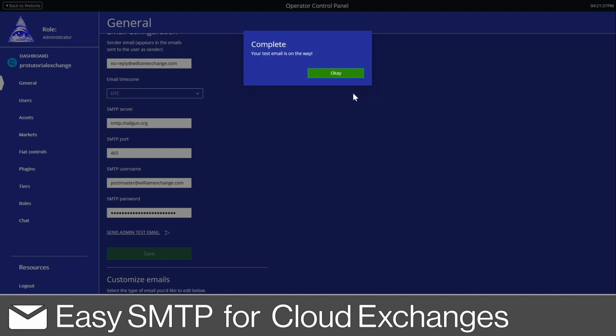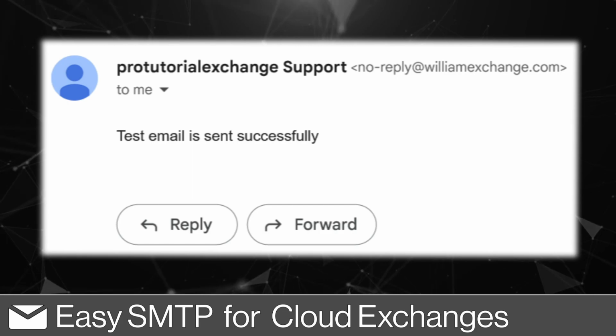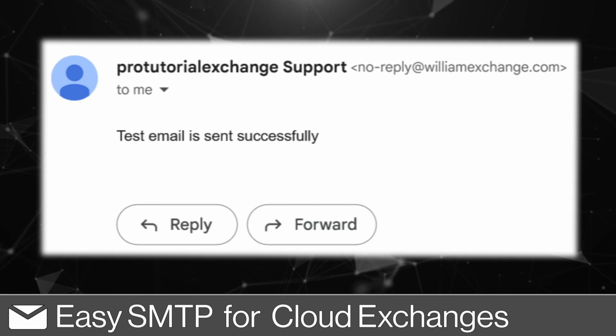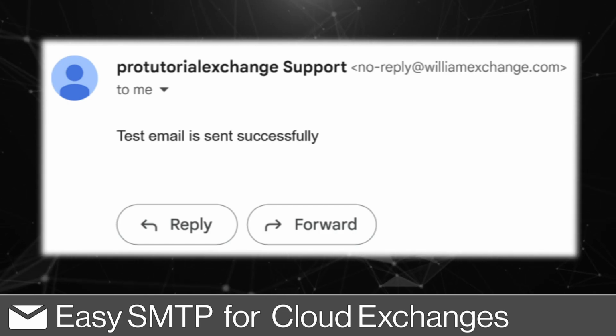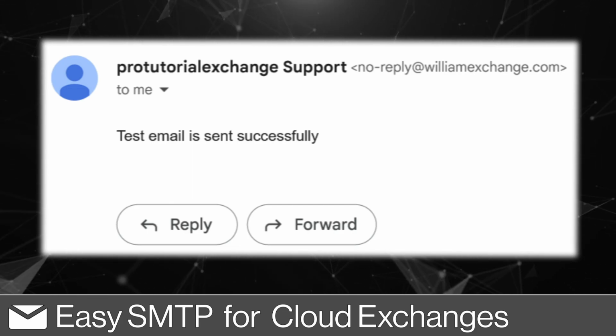Heading over to that Gmail now, here's what I see. Not the most exciting email of course, but it's good to know that everything is set up and working. We can see the domain name I chose and the sender being named my exchange's name, support.